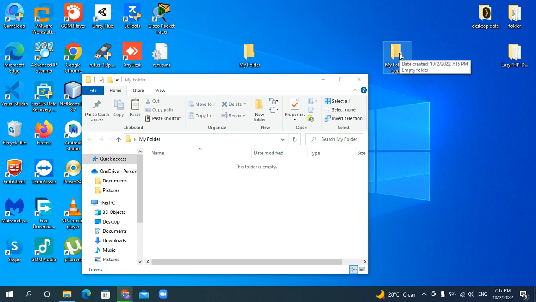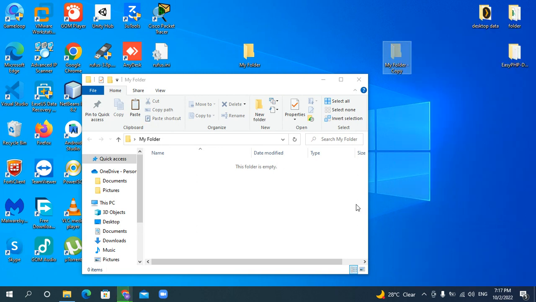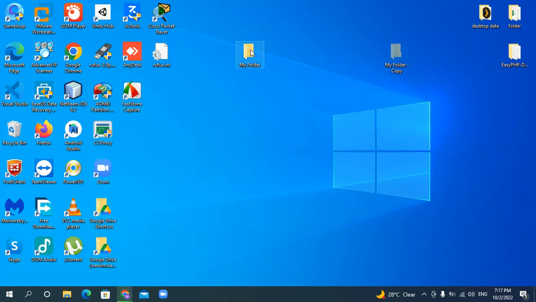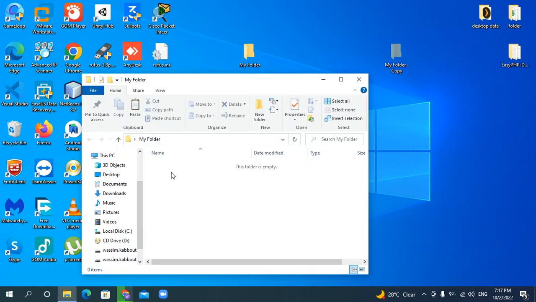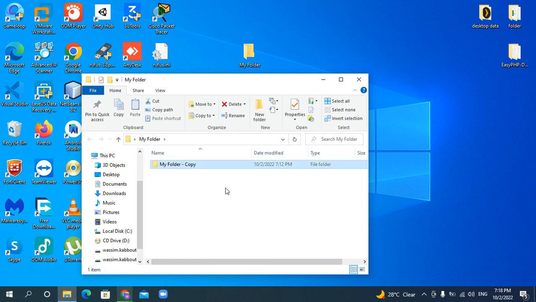Also, I have a second option to move a folder or file simply by right click on the folder, then click on cut. And if I want to move the copy inside the original folder, for example, this folder, my folder, we right click inside this folder and click on paste or Control V to move the folder.